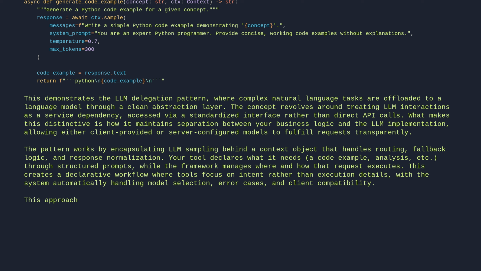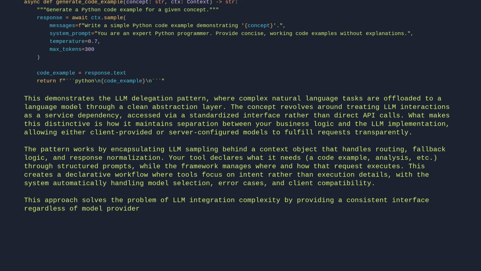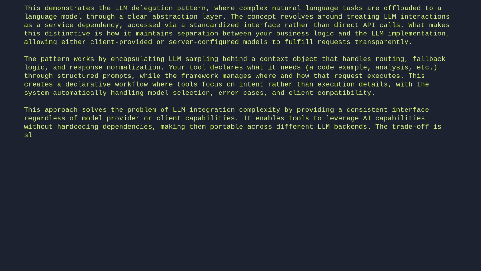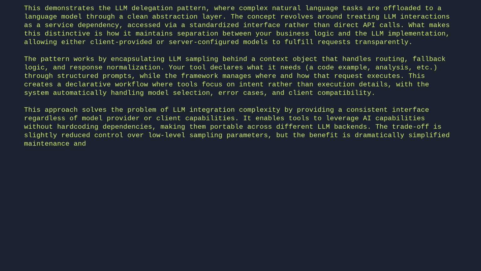This approach solves the problem of LLM integration complexity by providing a consistent interface regardless of model provider or client capabilities. It enables tools to leverage AI capabilities without hard-coding dependencies, making them portable across different LLM backends. The trade-off is slightly reduced control over low-level sampling parameters, but the benefit is dramatically simplified maintenance and client compatibility, ideal for multi-tenant systems or tools that need to work across diverse LLM environments.